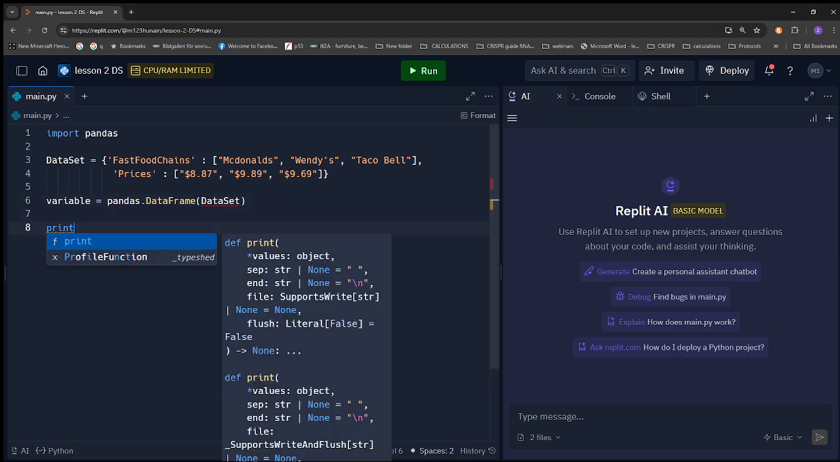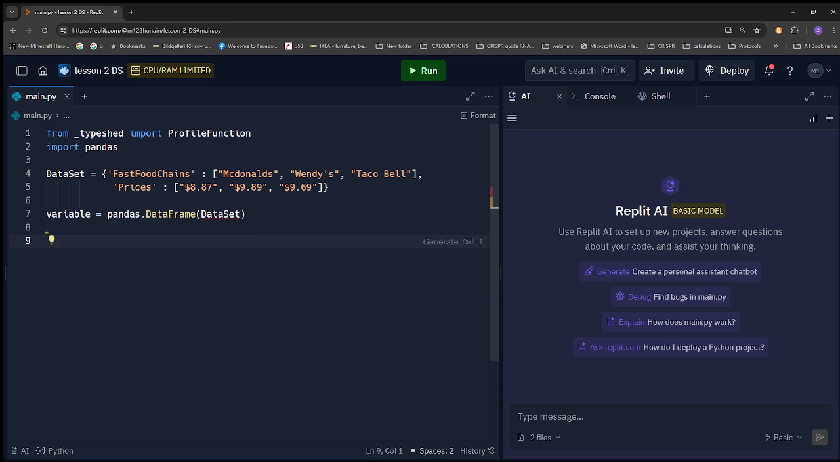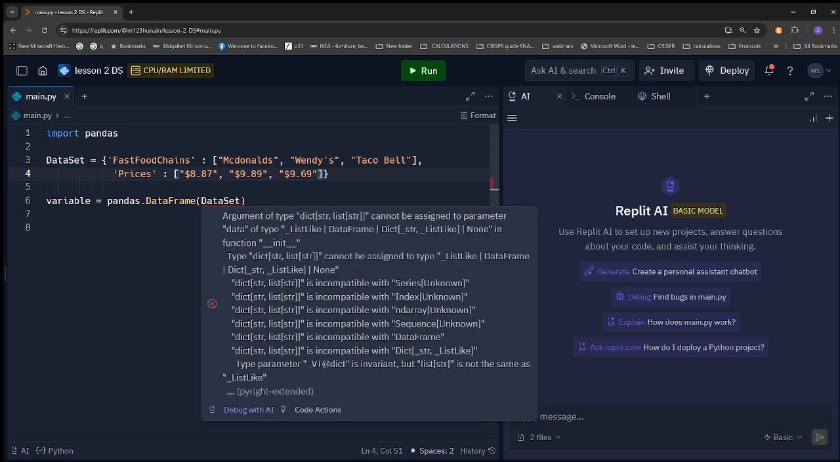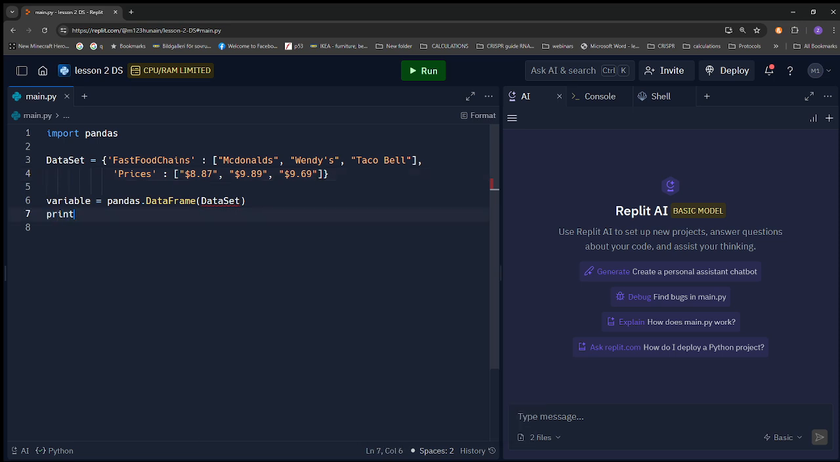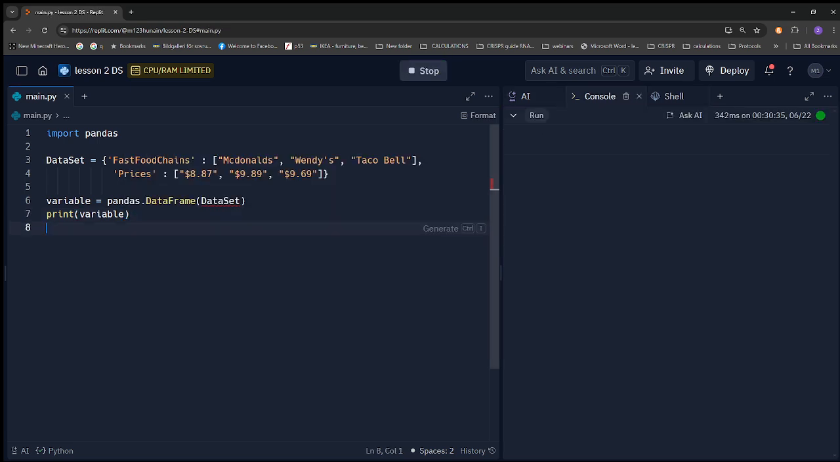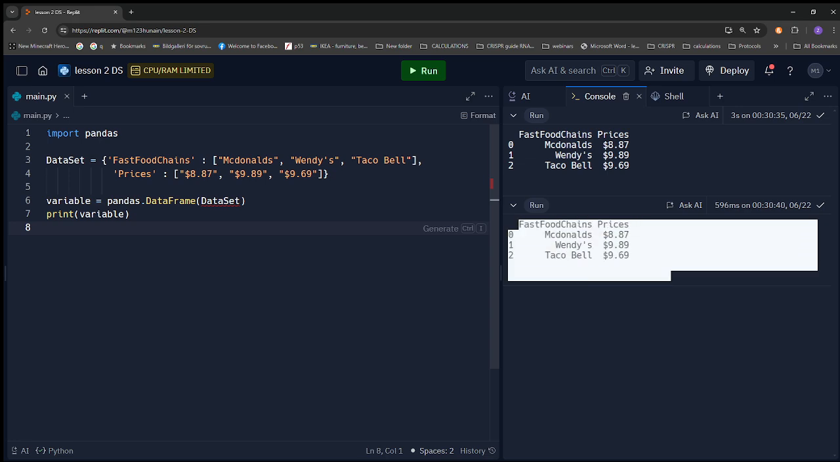So now, why are you mad at me? Pandas dot DataFrame dataset. What did I do wrong? Oh man, I have no idea what this says. Let's just print a variable, simple as that. Oh, I don't know what it was complaining about. It worked. So now we have our data here.